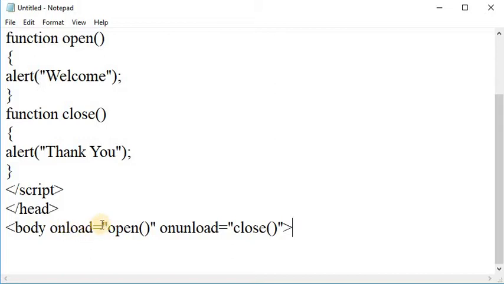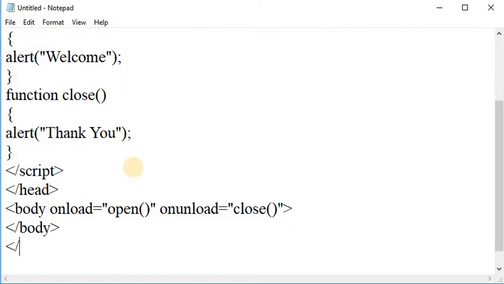In the onunload section, open is called whenever the page is loaded in a browser, and this alert message is displayed. When the web page is unloaded, the close message is displayed on the web page. After that, close the body tag and close the HTML tag.